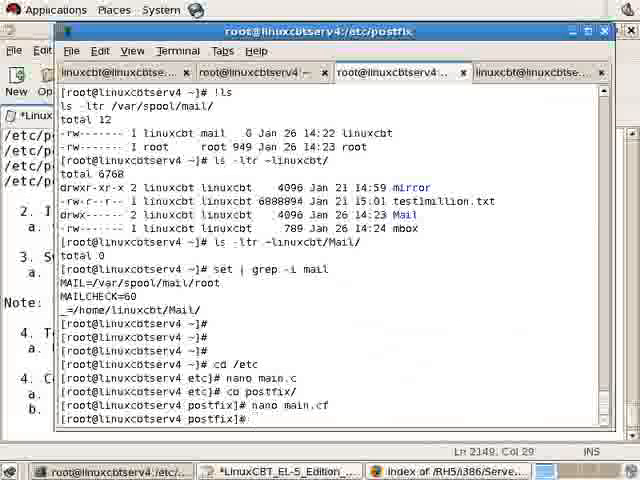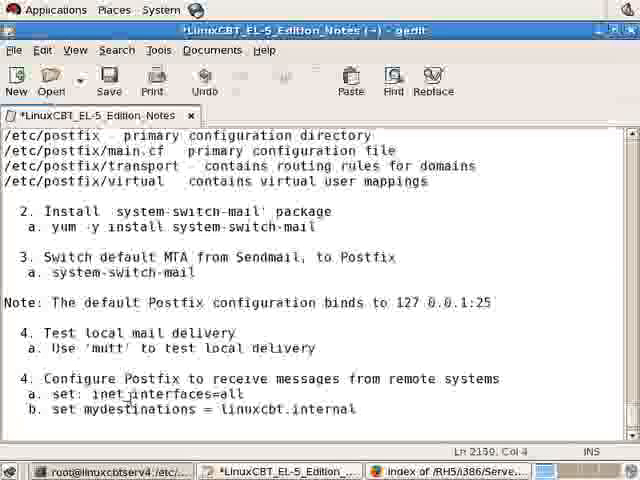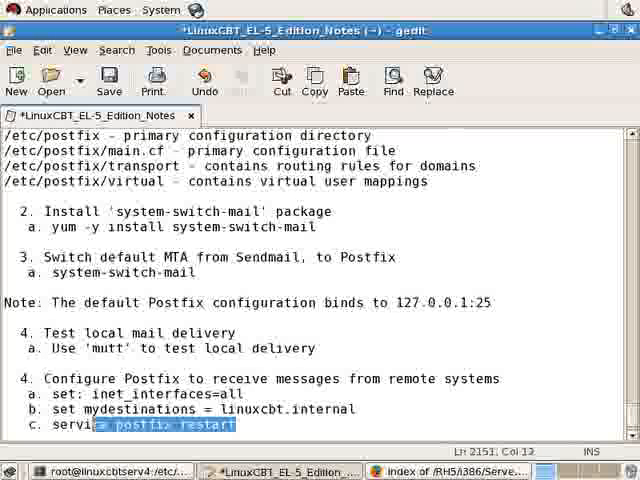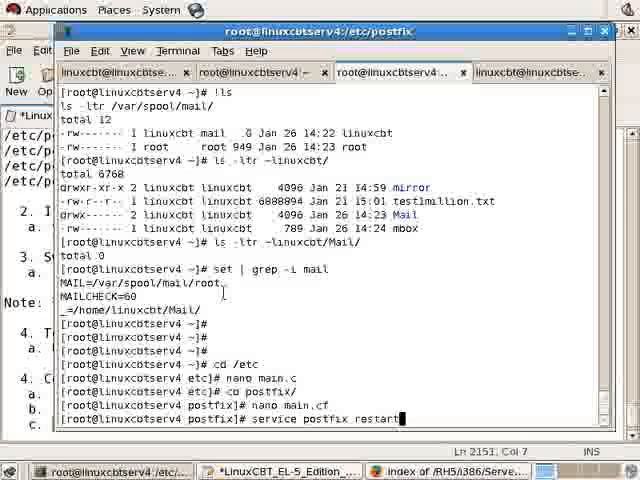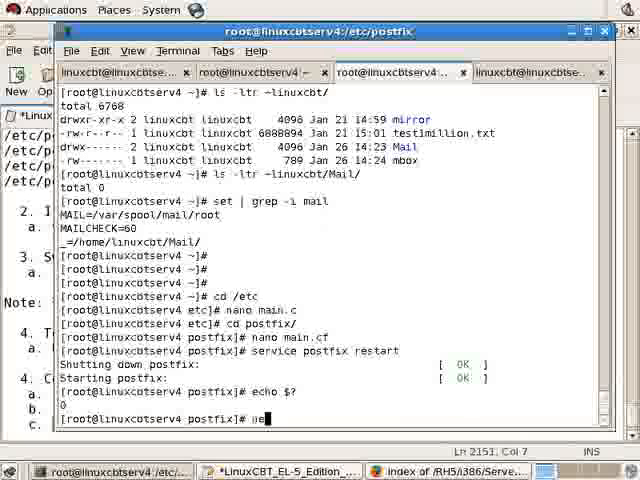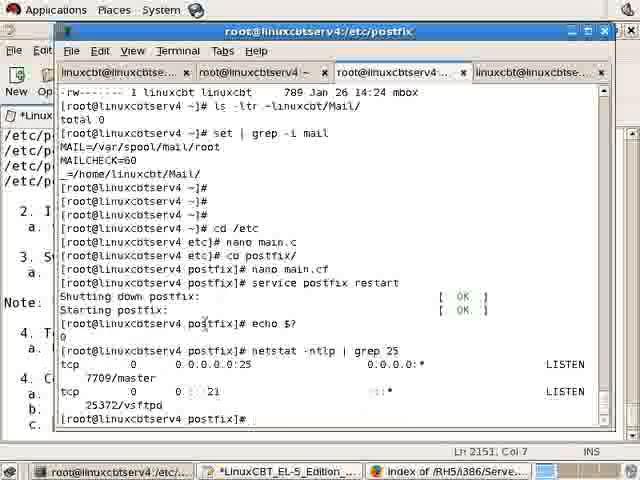Now once we've made the change, we should restart the server using, of course, service postfix restart. And if there are any errors, then the service will not restart properly, and a non-zero exit status will be returned. Let's echo the exit status. It's clean. Let's netstat -ntlp | grep 25. And now we see Postfix listening via the master process to all IP addresses, which means we'll be able to connect to the server from remote systems.